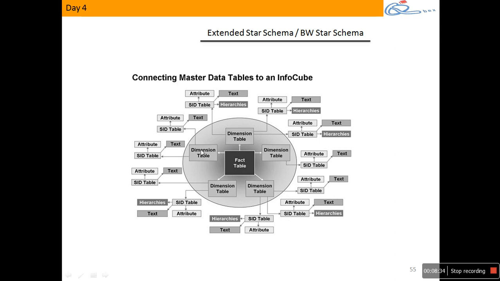Now look at this dimension table. How many SID tables is it connected to? First 1, and then this is 2. And this SID is connected to attribute and text. This SID is also connected to an attribute and text. Like this, for one dimension table, how many SID tables can I link up?